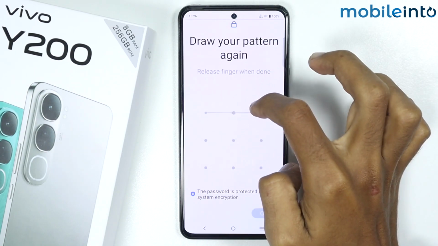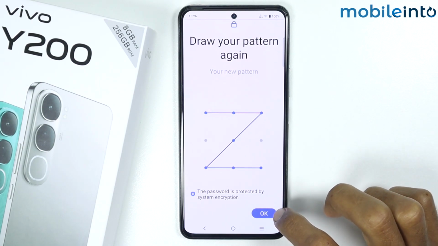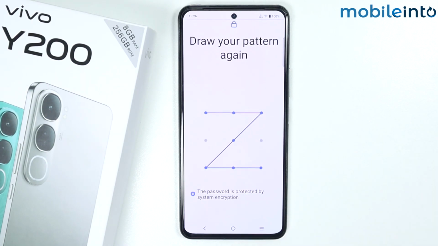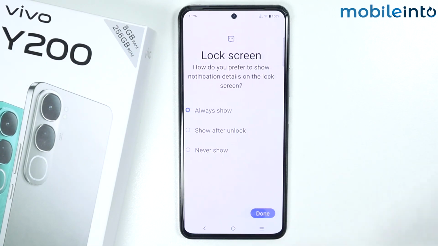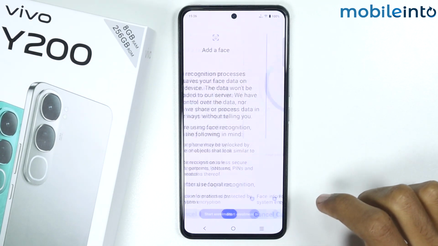And from here, just draw your pattern one more time to confirm your pattern. Now once you have confirmed your pattern, just tap on OK. Now from here, just tap on done. And on this screen, just tap on Start Enrollment.